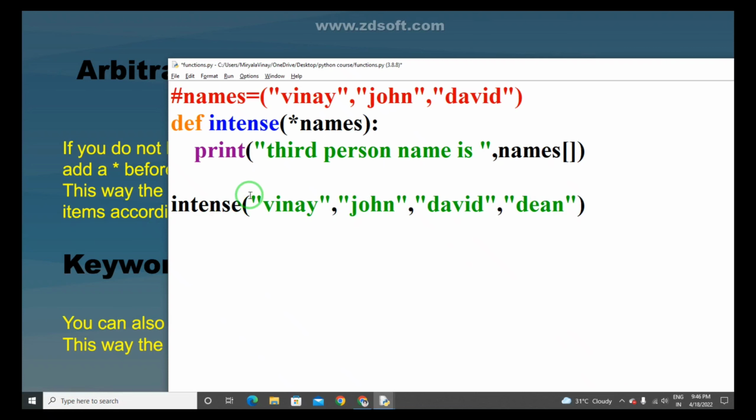I want to tell you one thing: whenever I am calling my function with these values, the first value is Vinay, then the second value is John, the third value is David, and the fourth value is Dean. So these names will be ordered in this way only. First Vinay is called, then John, then David, then Dean. After that, all the values will be called like this.